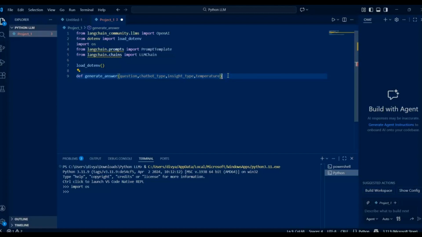Now, 1 will mean that it's extremely professional and it does not have any creative side to it. And 10 will mean it's extremely creative. You can balance it out by putting 5, which is going to be the middle point between professional and creative. So, these are the four arguments that we've put in.